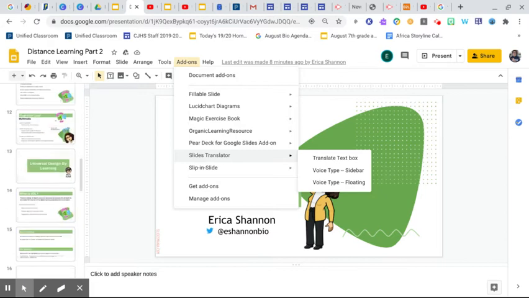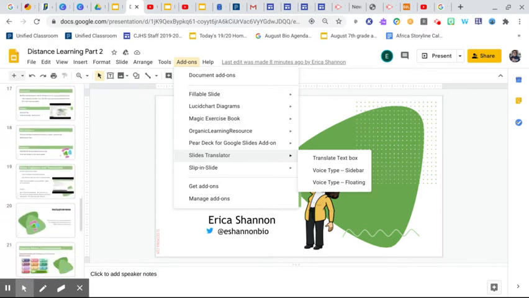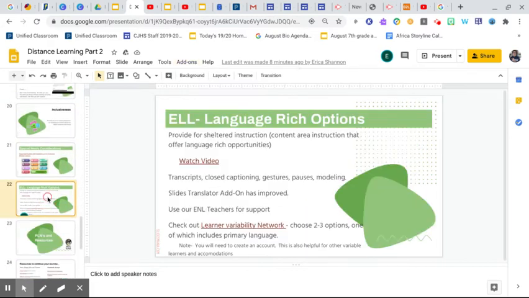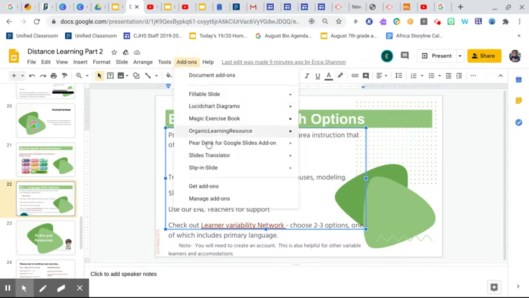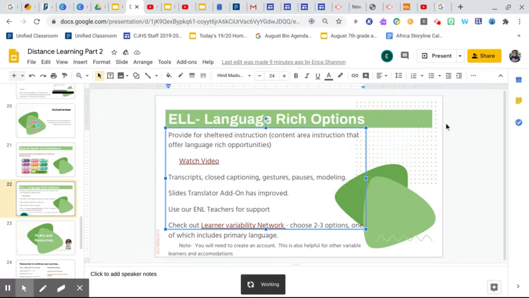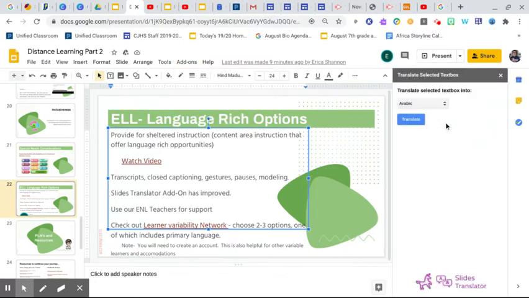So if I'm down here on the slide that we're currently working on, okay, here we go. And I click here, I'm in my text box. These blue lines are the text boxes that it's referring to, these boxes that we normally type in. So you might have a couple of text boxes on a slide. But what's nice is that students now have the ability to go to this add-on, click on Translate Text Box, and it's going to open up a little sidebar here.